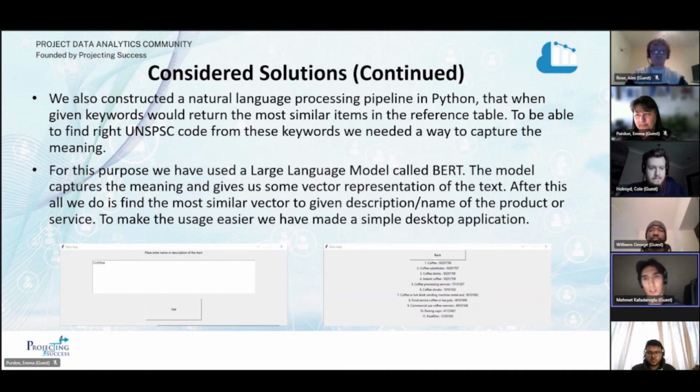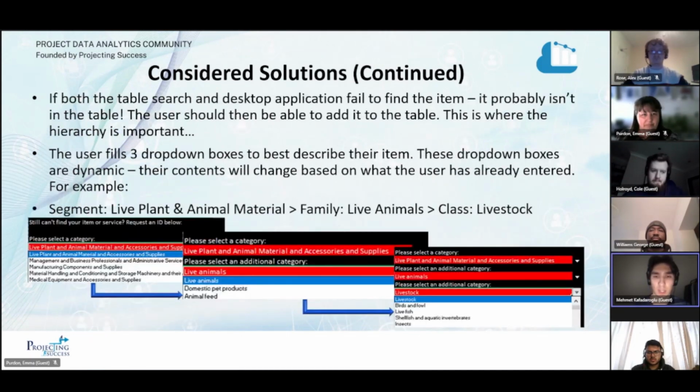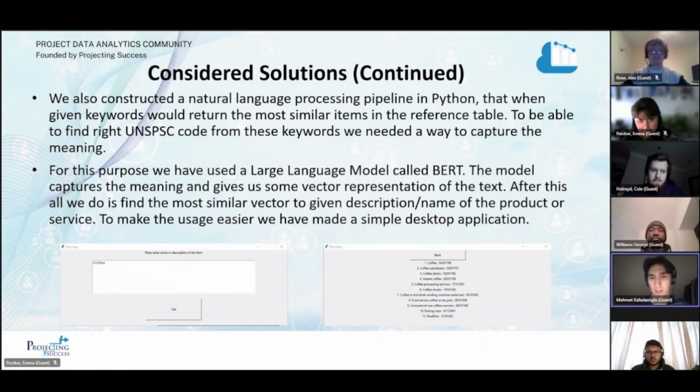And instead of searching keywords, what we can do is actually extract the information and meaning inside the description or the name and give suggestions according to that. For this purpose, we use a large language model called BERT as an information extractor and build a machine learning model. We wrapped that with a widget, as can be seen in the images. It gives the 10 most likely suggestions to the input. In this case, it's coffee. Next slide, please.